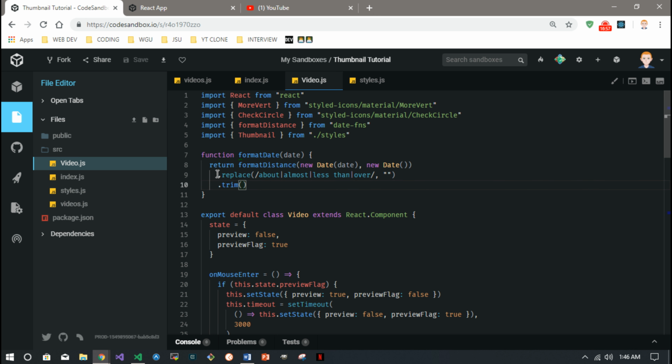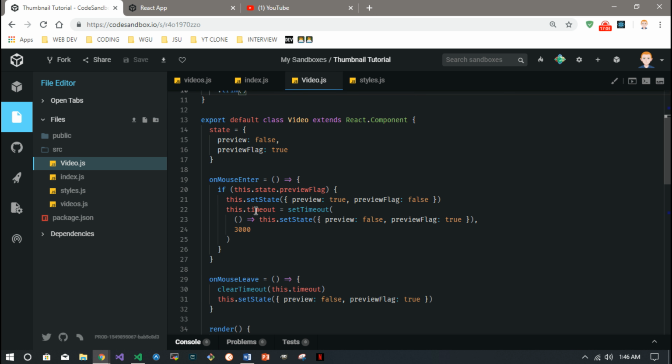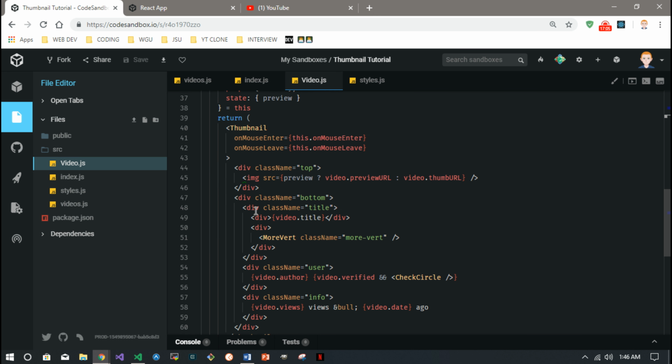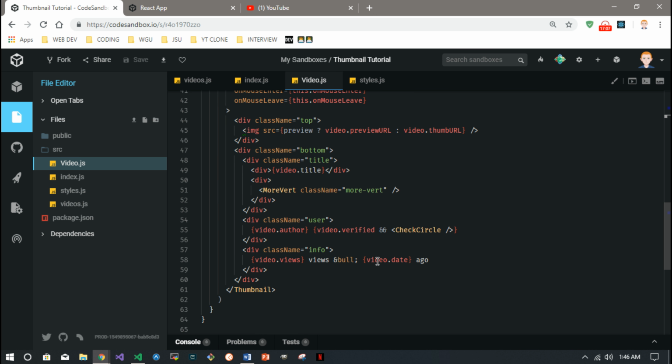So it's going to pretty print that. That's just getting rid of about, almost, less than, or over. Sometimes they use an extra word in there, and I don't want that extra word. I just kind of want the digit. So over here, we just feed this date into our format date function, like so.